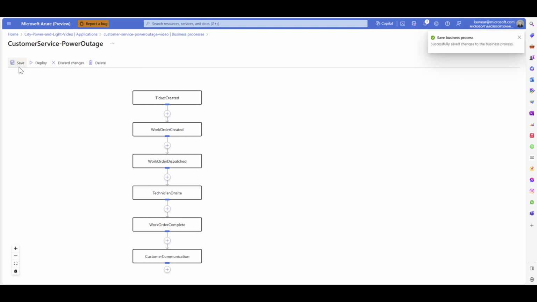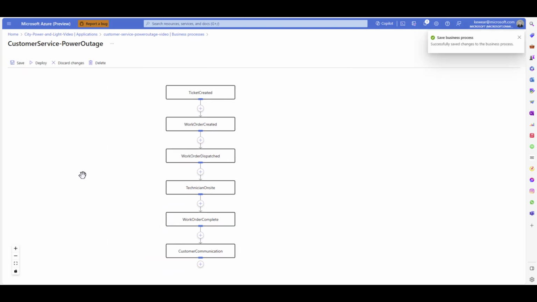Okay, so we're going to save. This is the point where typically a business subject matter expert, an architect, or a business analyst would have performed that work. And we would want to hand it off to a technical developer or an integration developer to start performing that mapping. So what is this mapping I refer to?